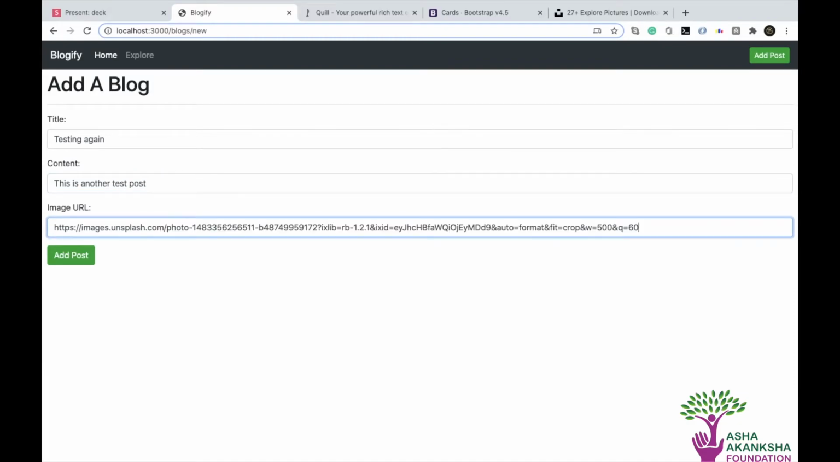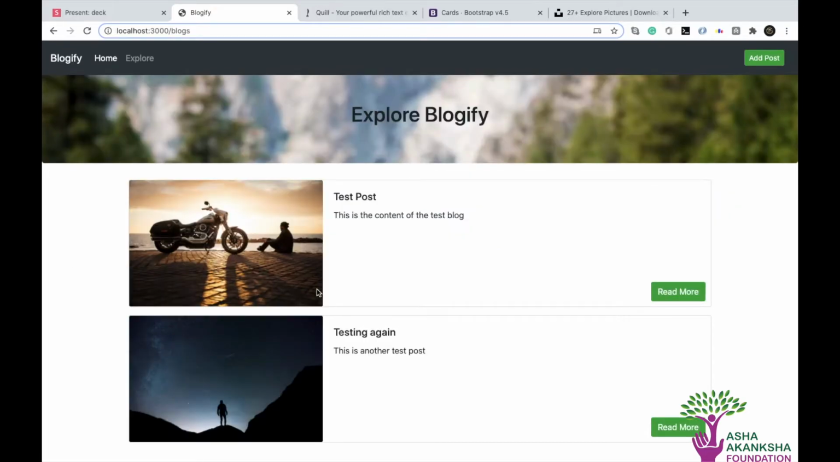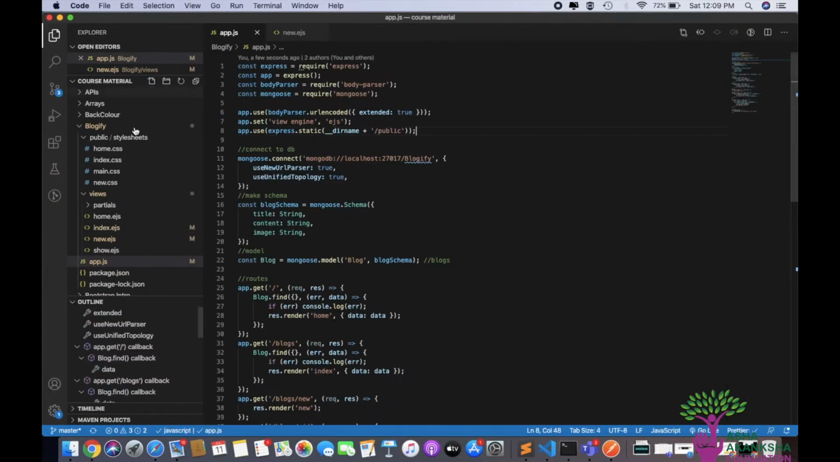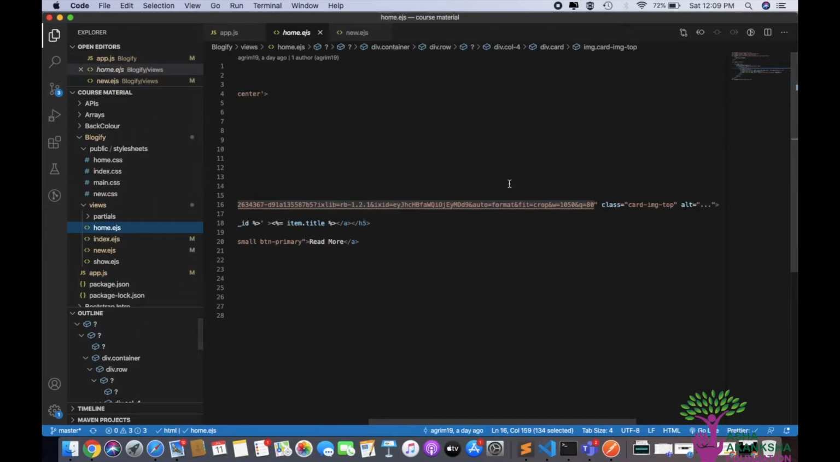This is another test post, and image URL, we paste it, add post. So now this has a different image. So we've added the image functionality now. However, on the home page, we still have the random image, and that's because we have not yet edited that to show what we want, right? So this is the image we had up until now, right?